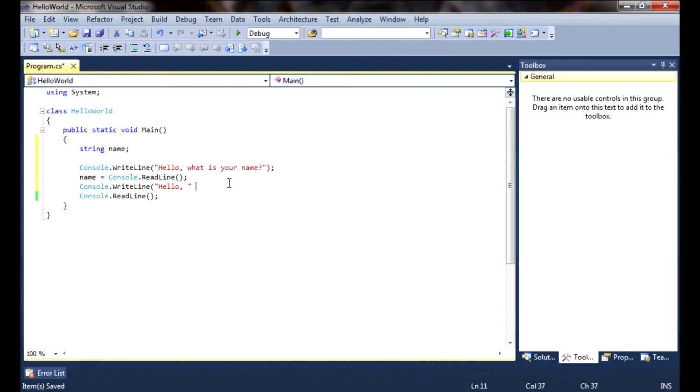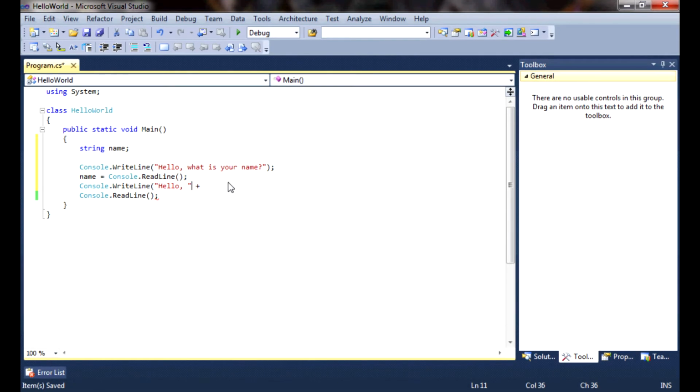Hello. And then you do a plus sign to display it, because you've finished a string of text, which is this, and you need to add in the variable. And then if you want to add anything else, you just add another plus sign, basically. Hello. Nice to meet you.